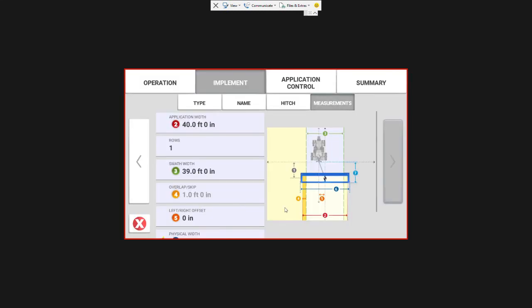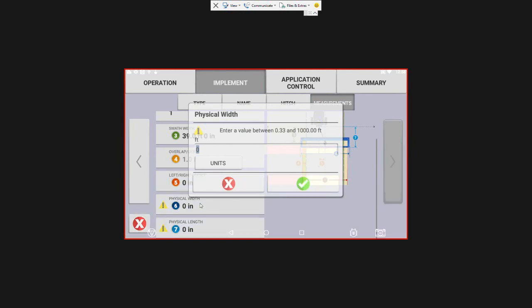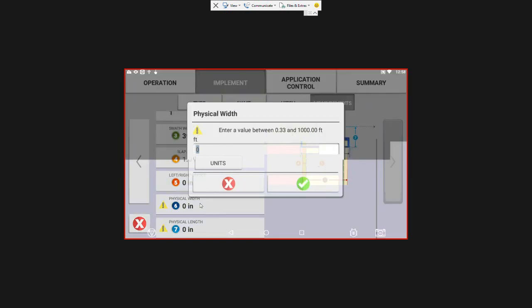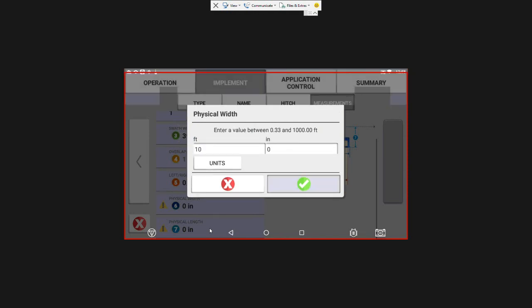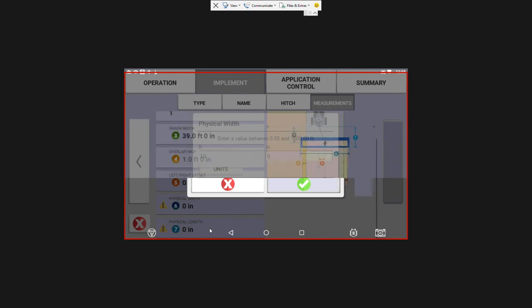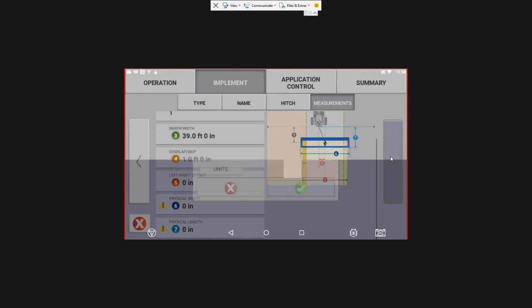Left to right offset, we don't have any. Physical width, let's say 10 feet. And then the physical length, we'll say that is 15 feet. And save.